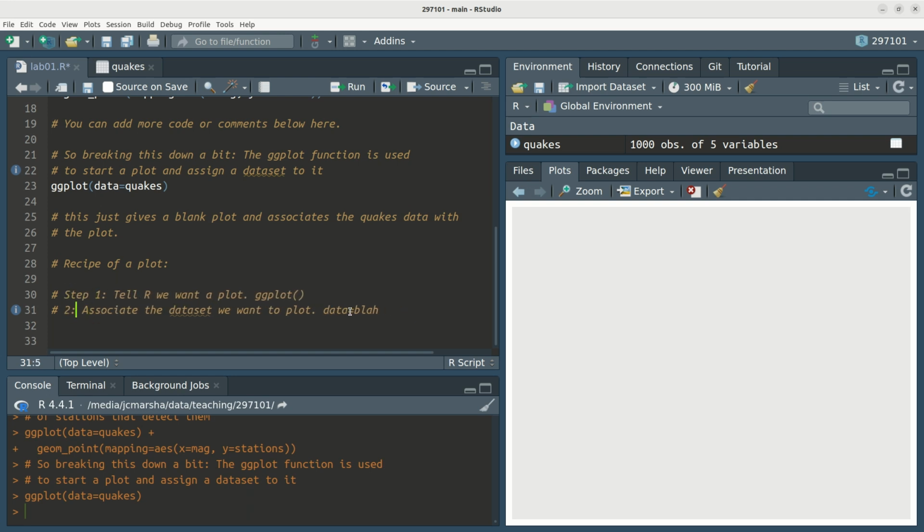Let's just leave the steps in there. The next step is to say what type of plot we want.